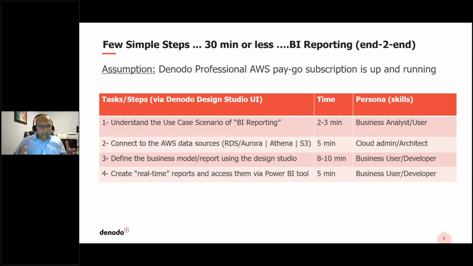The next step would be to connect to the data sources on the AWS cloud, in this case, RDS, Aurora, Athena, and S3 that will hold our data files and data. Once we have the connection, the third step would be to define the business model using the design studio of Denodo. And then we will use a powerful visualization tool like Power BI to quickly create further insights, charts, graphs, and so forth. As you can see here, most of the tasks can be done by a user like a business analyst or a developer, a power user who understands the business.